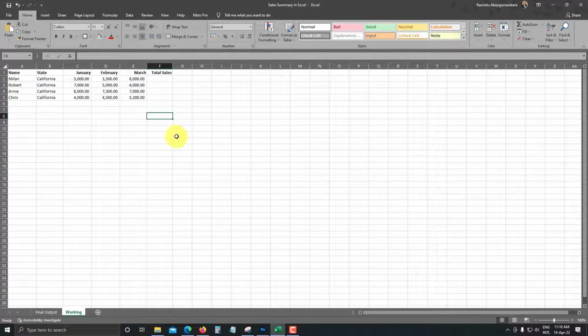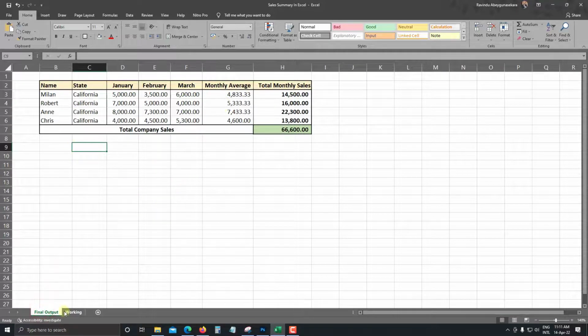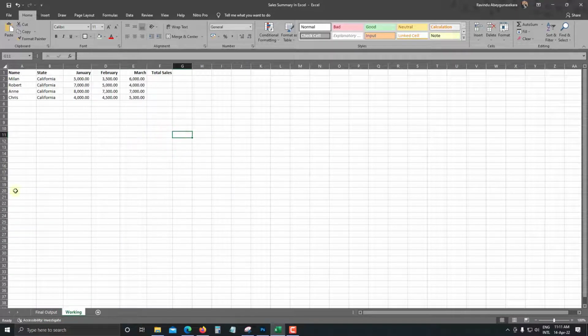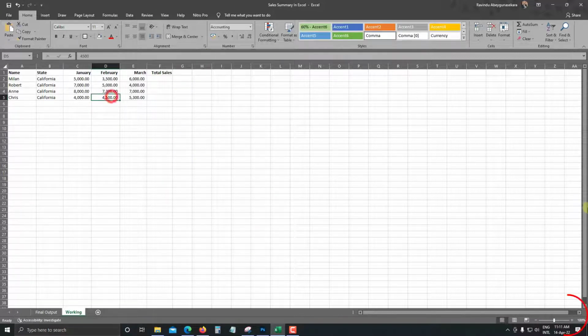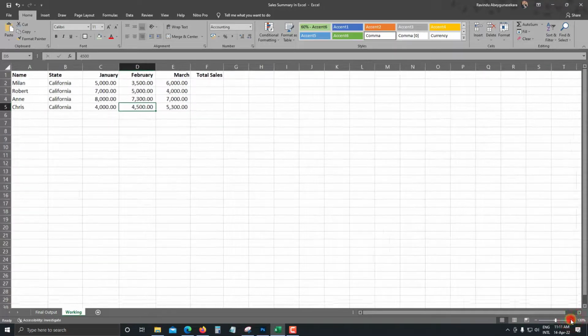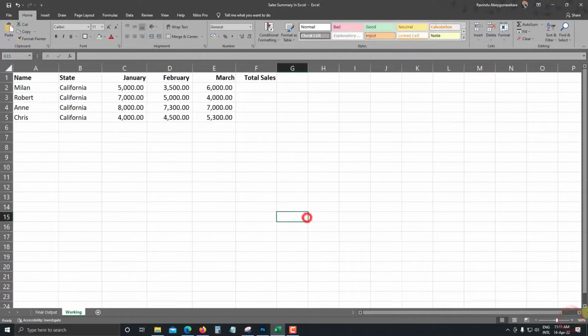Here in this sheet I have the raw data. As you can see, I haven't done any formatting here, no colors, no borders, and no arithmetic calculations have been done. I'm going to walk you through how to make this worksheet like the final output. First of all, I'm going to zoom in a bit. You can zoom in on any Excel sheet using this plus button in the bottom right-hand corner. It's called the zoom in button. If you click 3-4 times, yeah, it's 160%.